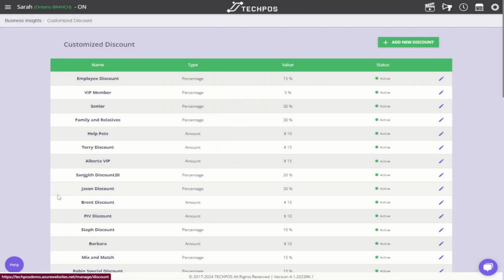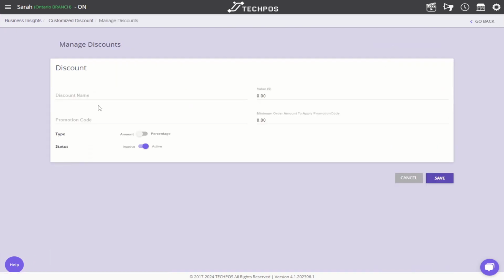And of course, our customized discounts. Customized discounts can be used by your employees, not just the management team. Here you can come in and make discounts. You can decide if it's a dollar value or a % and exactly what that is. We can save there, and that can be the end of it. Or we can add in promotion codes and minimum amounts to spend the promotion codes. Then they can also be used on the TechPOS web store.